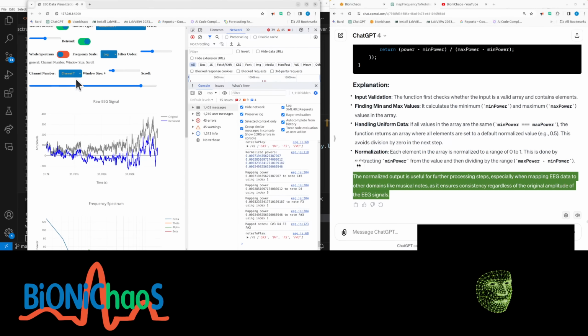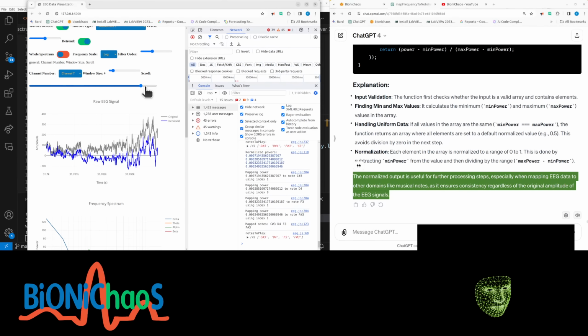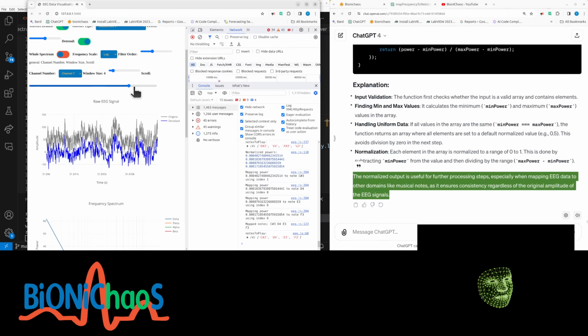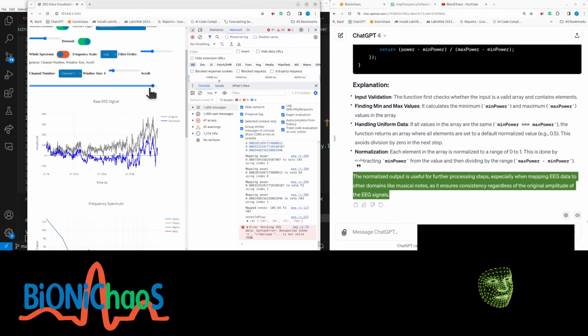I want a window size of about 4 or 5. Say channel 7. So this should be seizure. This should be no seizure. The note's actually quite different. So yeah, we're having a problem with that last value there.